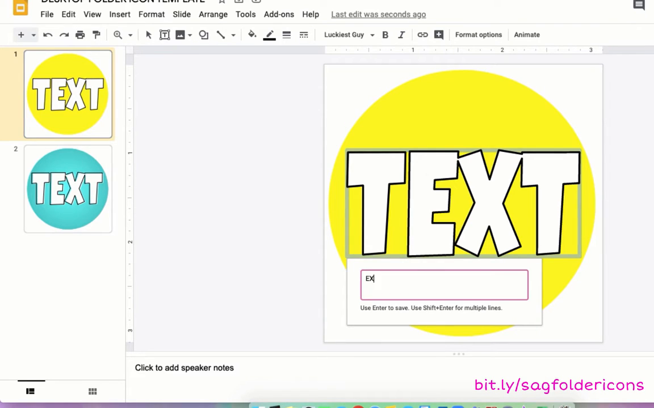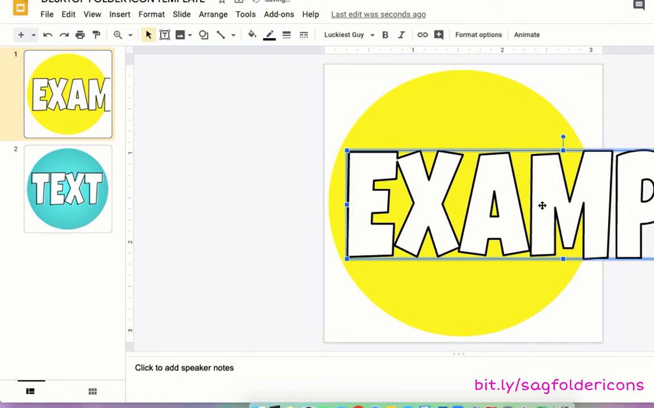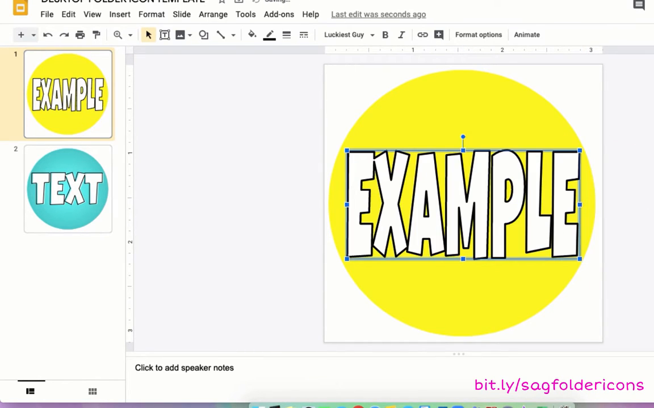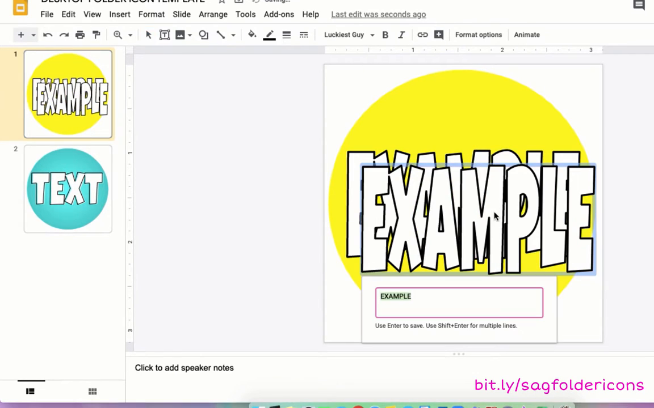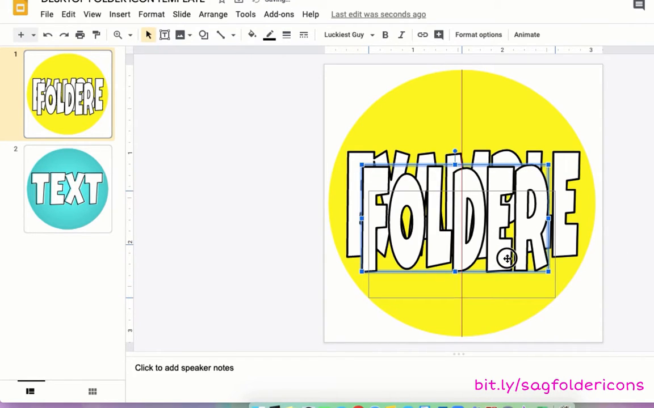In order to edit, double click, type in the name of whatever folder you're going to be changing, and then you can edit the size of that by clicking on any of those toggle points on the outside of the square. If your folder has 2 words as the name, you can just copy and paste. You'll get that second word down there.